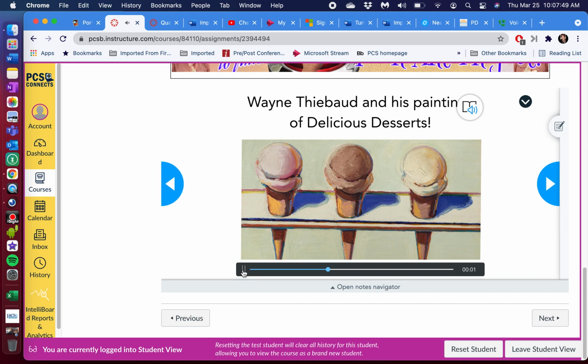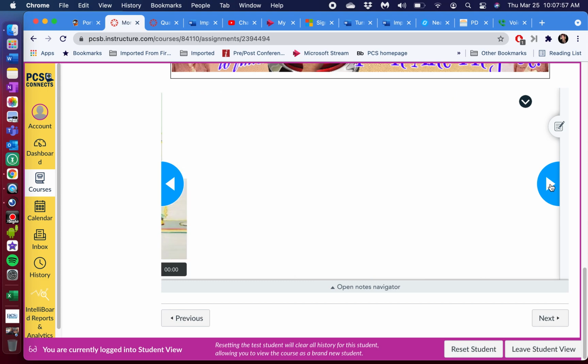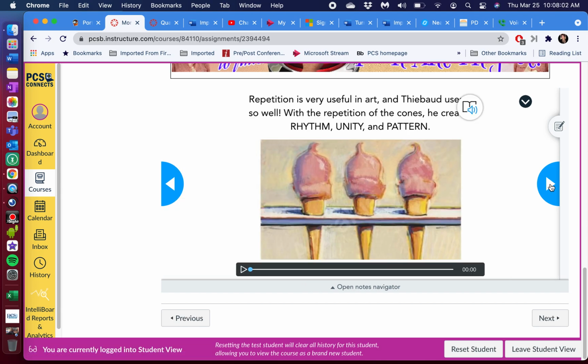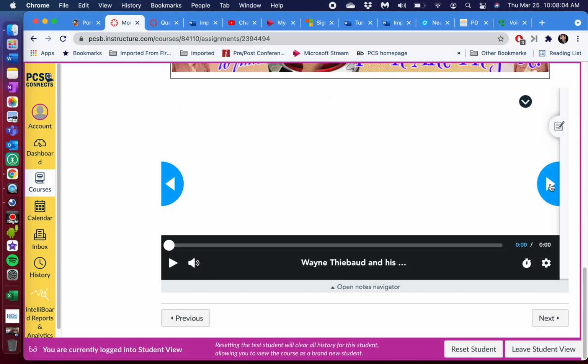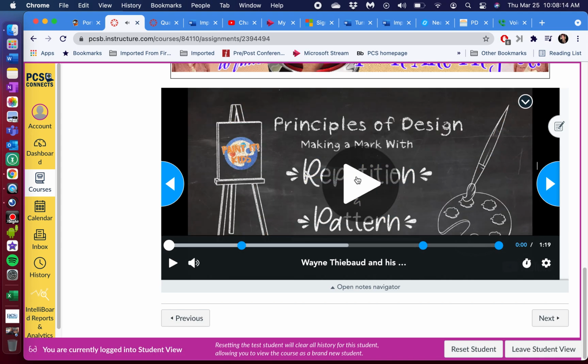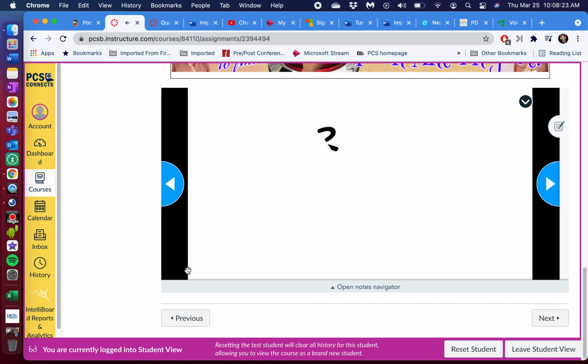Wayne Thiebaud and his paintings of delicious desserts. It teaches you everything you need to know about the artist in question, and you get points for doing this as well. You see these dots here, these indicate that there are questions you have to answer while you watch this video. If this button does not work, this button does. If this button does not work, this button does. But you have to watch the whole thing.